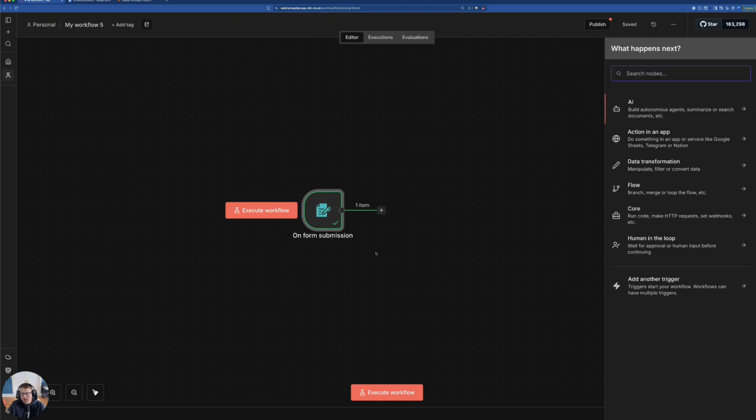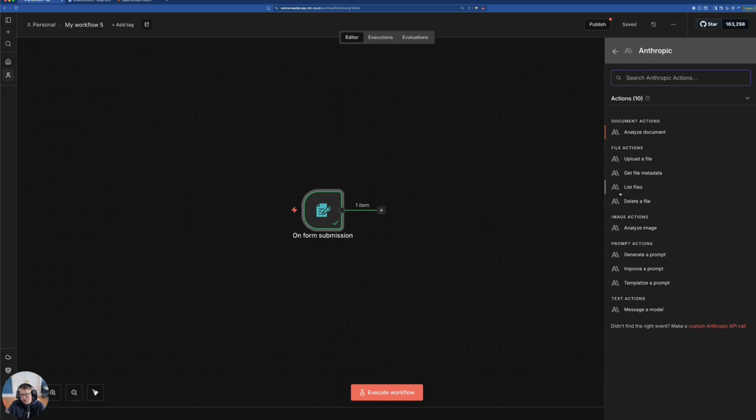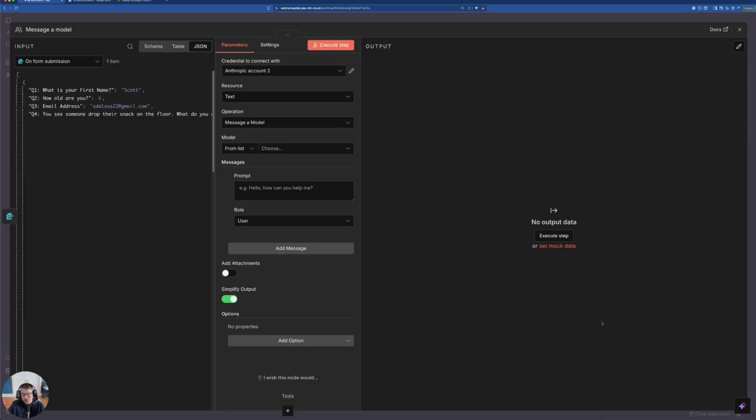And now let's go ahead and go to our next node that we have to add, which I'm going to connect to Anthropic. But you could also use Gemini. You can use OpenAI. There's a bunch of different options here. I chose to use Anthropic. And for this section, for the actions, we're not going to analyze a document. We're not uploading anything. We're not looking at images. We're not generating a prompt. We're going to give it a prompt. So in that action, we're going to use the message a model action here.